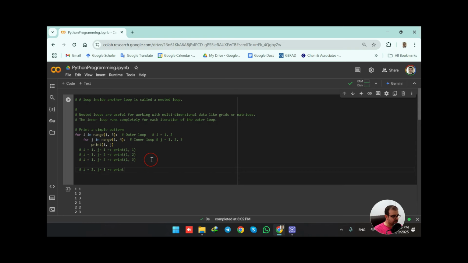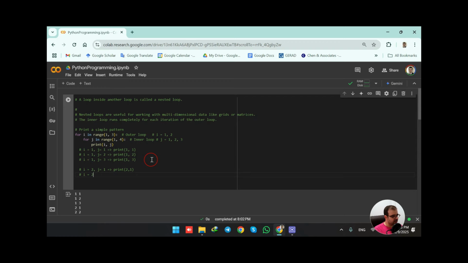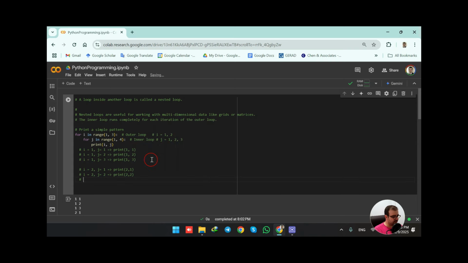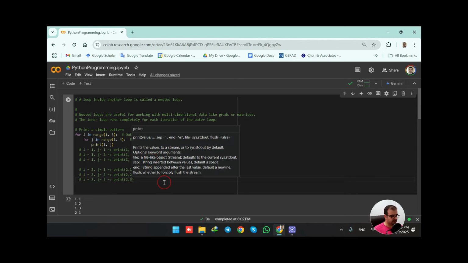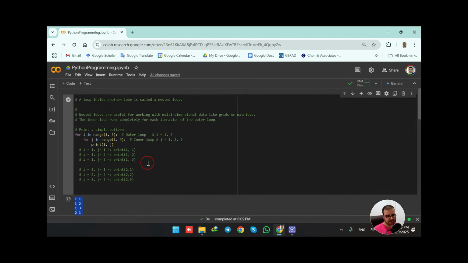So we're going to print 2 and 1. I equals 2, J equals 2. It is going to print 2 and 2 for us. And finally, I equals 2, J equals 3. It is going to print 2 and 3 for us. So this is what we see exactly in the output.